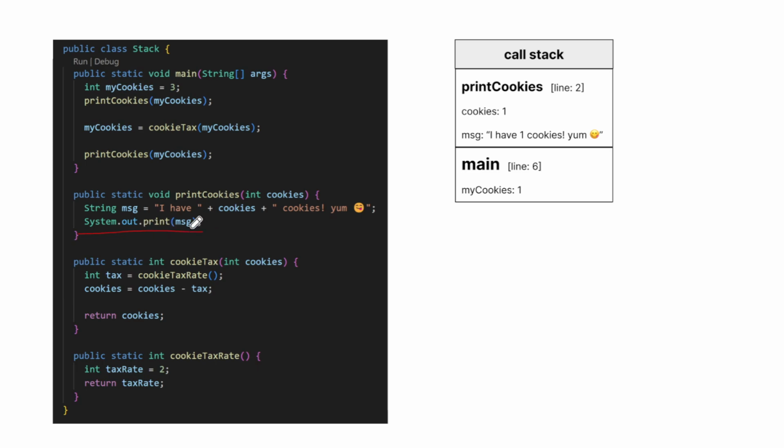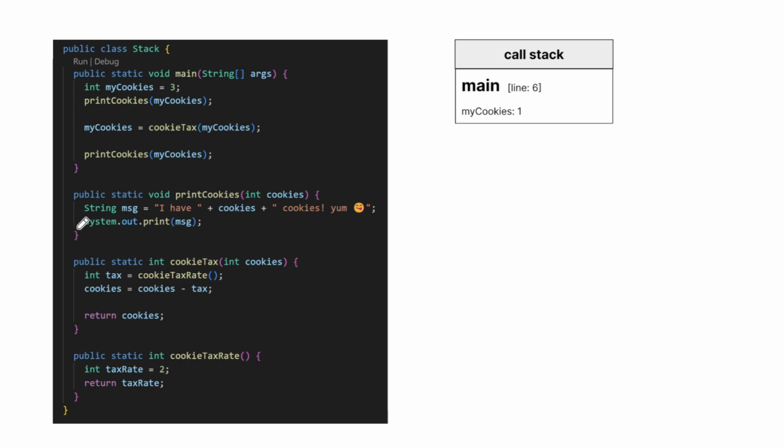Line 2 is printing. Again, print is also a method, so there's going to be a new stack frame, but I'm not going to go through it. So let's pretend it already went through that and then returned, and now we deleted that stack frame. Okay, we're done with line 2 of print cookies. So we can move on to the next line, except there is no next line. It's the end of the method. There's no explicit return statement. We're not returning any data. So we can just jump back to our previous location in the program, which was the main method at line 6. We just look at the stack frame below this one to know where to go. And we're done with that stack frame.